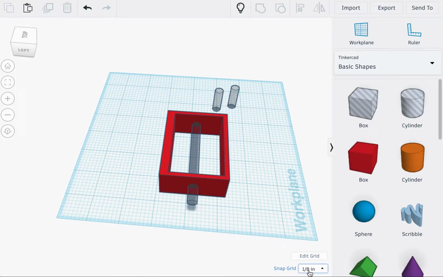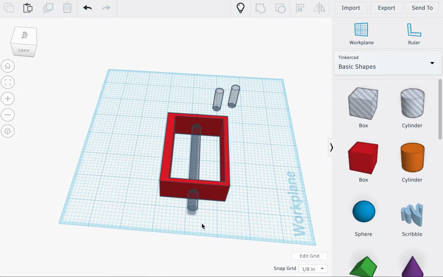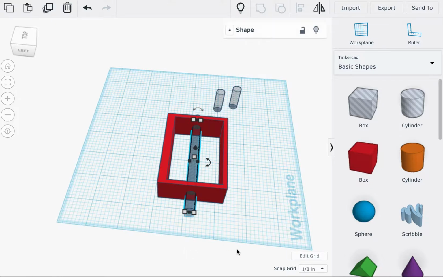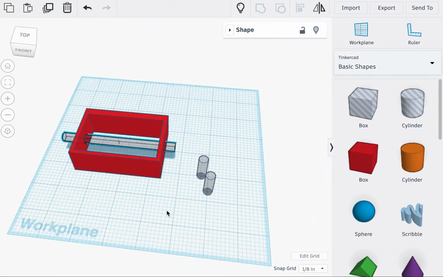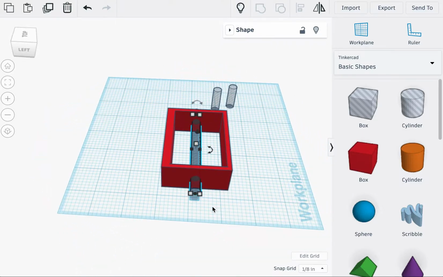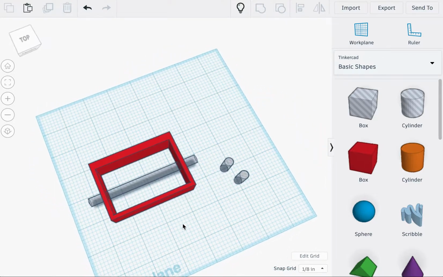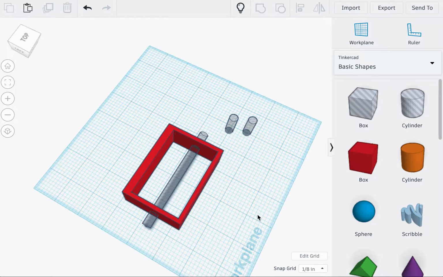Make sure your snap grid is set to 1/8. And after you aligned your cylinder, you're actually going to reselect it again. You're going to use the right arrow on your keyboard. Make sure you're in this view, because depending on which view you're in, it moves the shape in that general direction. So when you're in this view, you're just going to move it down once, and that should be centered where it needs to be. Great.